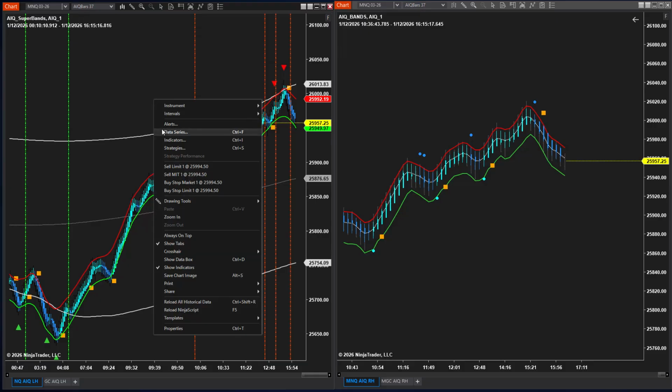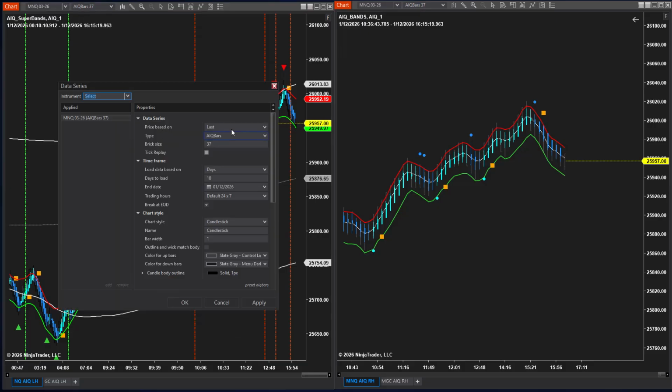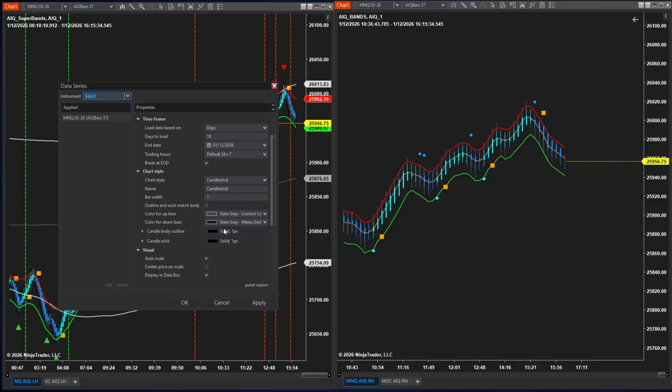Right click on the chart, first go to your data settings. The bars must be selected, AIQ bars, and for NQ we're using a brick size of 37. Load 10 days, and if you want to hide the background bars, you certainly can make them a grayed out color. You can either use candlestick bars or you can use open, high, low, close bars. But if you make them a faint gray background color, then they'll disappear and you won't see the green and red or whatever other colors you have there. So that's the best way to set these up, and then of course hit OK.